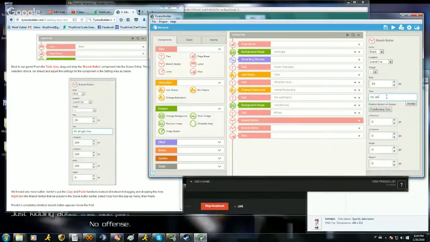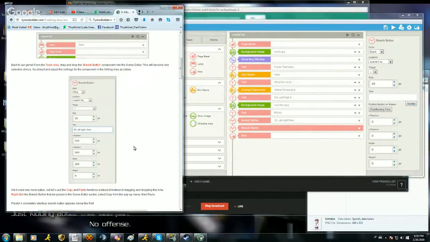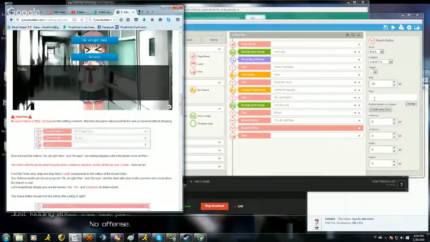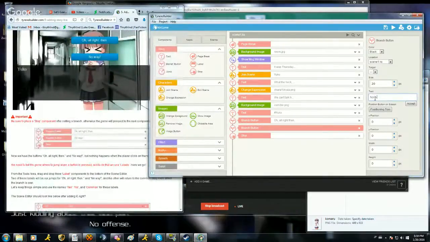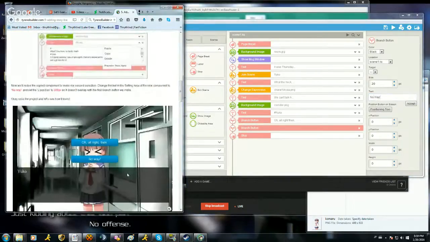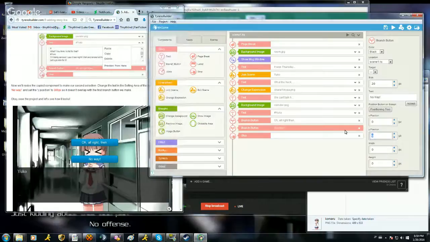All right then. What is this target thing here? It doesn't say. Okay. Is there a color changing thing? There is a color changing thing. Okay. And then this, we do it with no way. Now we have the buttons, but nothing happens when the player clicks on them. We'll set the Y position at 300 so it doesn't overlap. What's the Y position? There we go, 300. Okay. Got it.